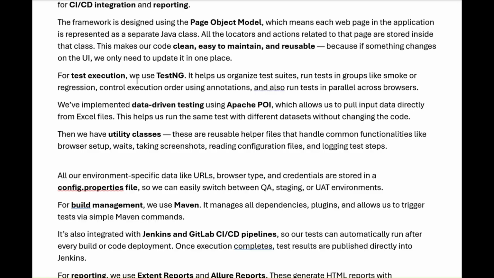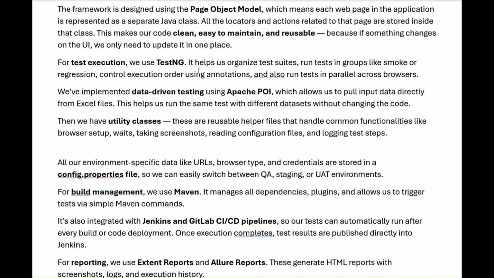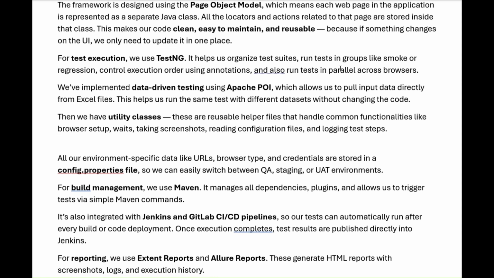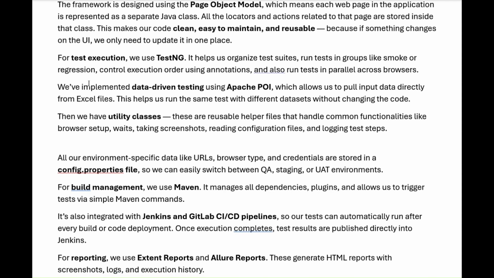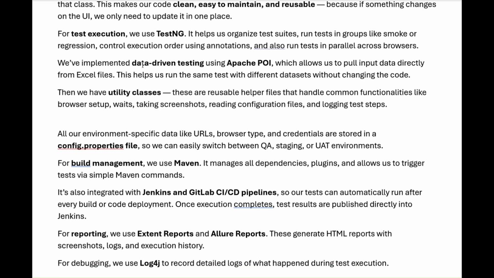For test execution, we use TestNG. It helps us organize our test suites, run tests in groups like smoke or regression, control execution order using annotations, and also run tests in parallel across browsers. We've implemented data-driven testing using Apache POI, which allows us to pull input data directly from Excel files. This helps us run the same test with different datasets without changing the code.